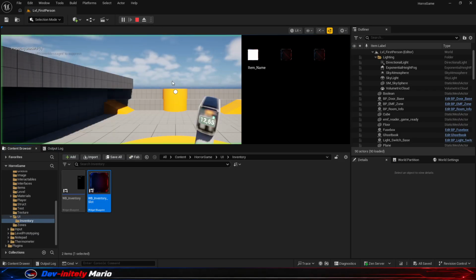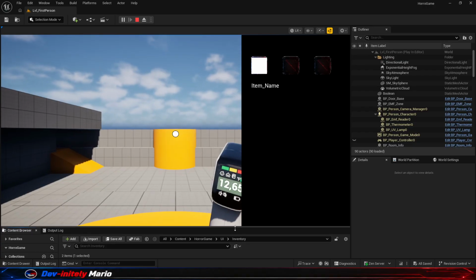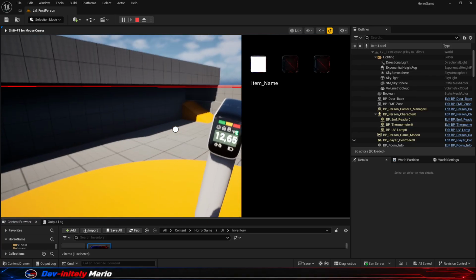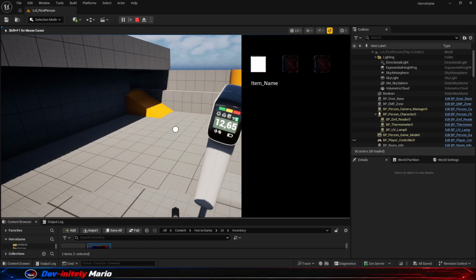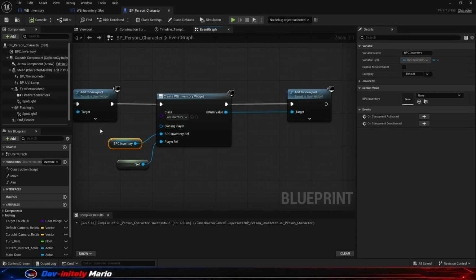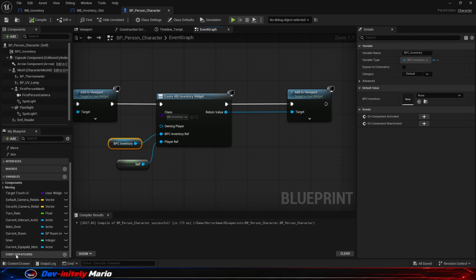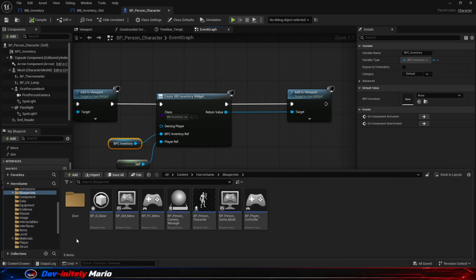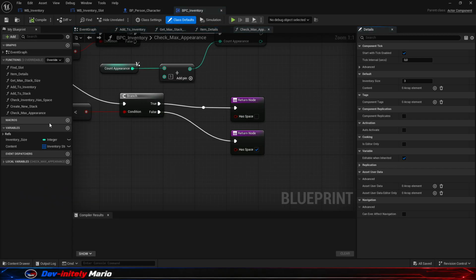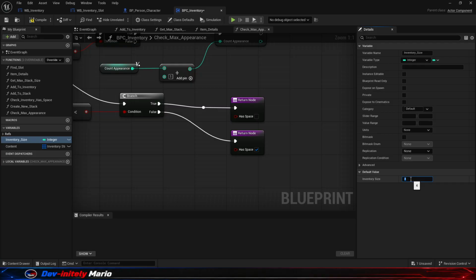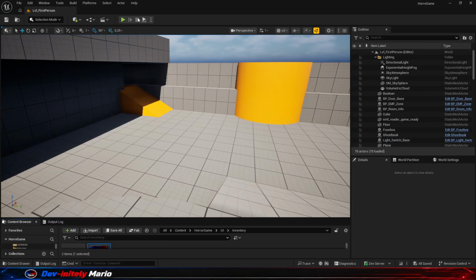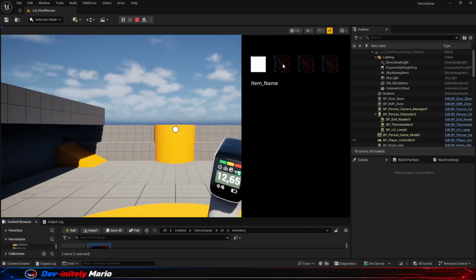So if we start the game now, you see here our inventory. Yeah, it works. So if you want it to look a little bit better, you could do that simply, because 3 slots looks not so nice. Go back on our component, go here, inventory slots, do 4. Let's play. And now it looks bad.